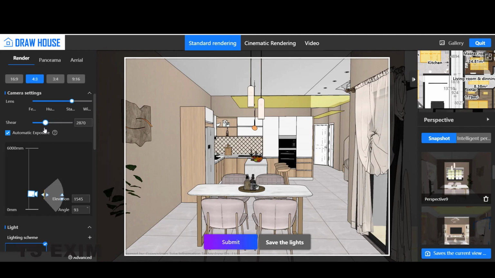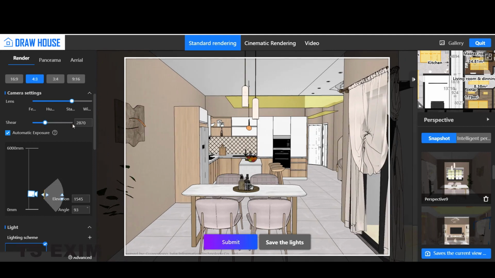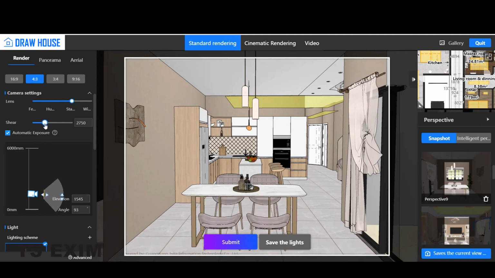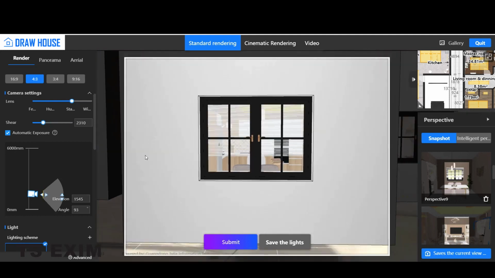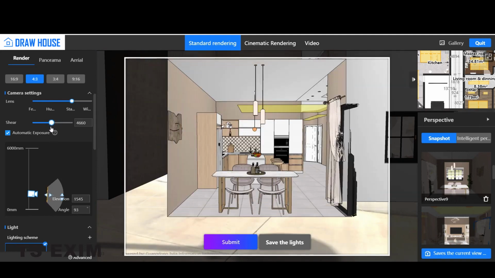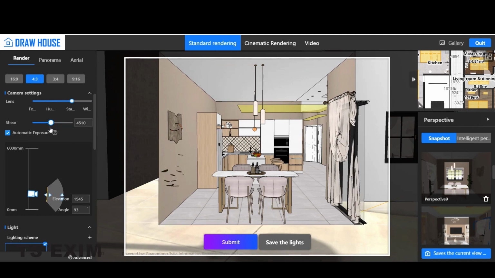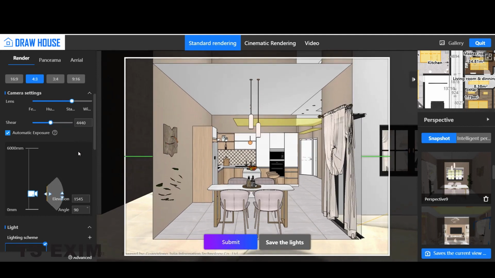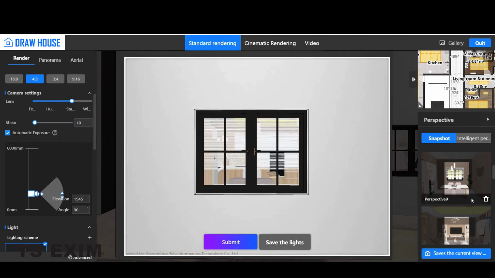You can adjust the shear to open up the wall, and you need to be careful because sometimes it will cut the furniture as well, like this. If it cuts the furniture, you can zoom out and try to adjust the shear again. So this is how it looks from the outside. It's like half cutting.